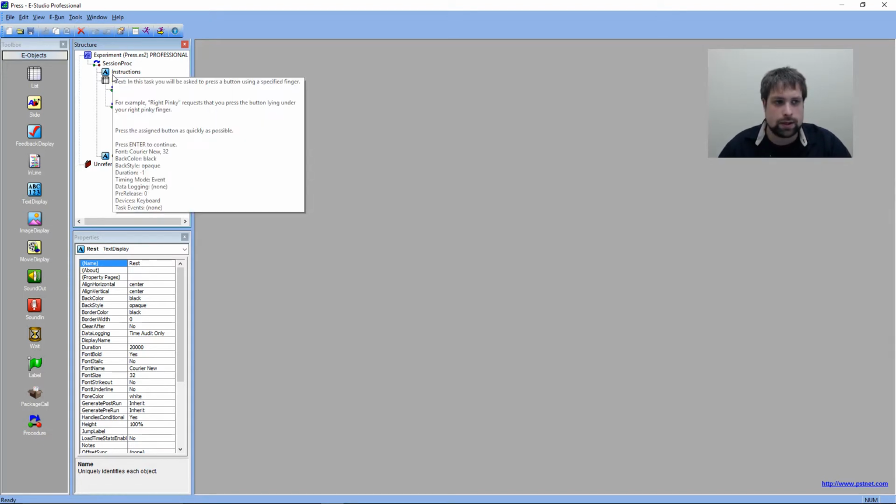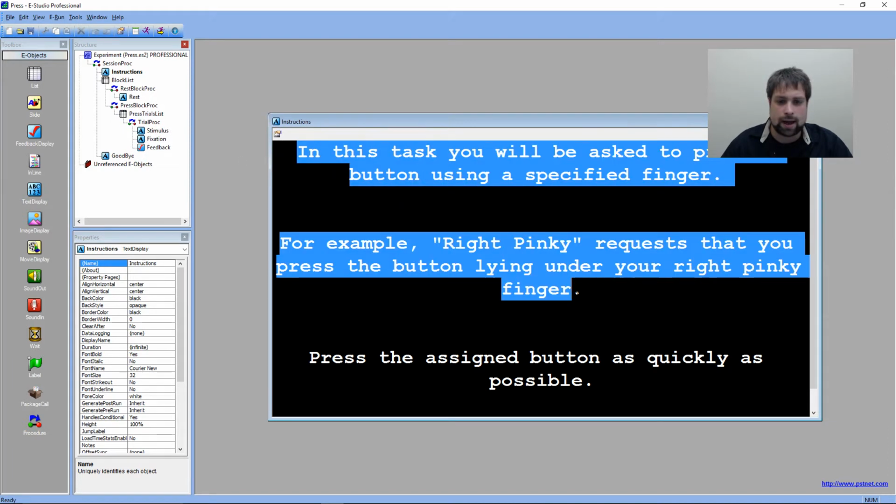Otherwise, I'm just going to walk through the experiment very quickly. What it is, I have an instruction screen at the beginning.